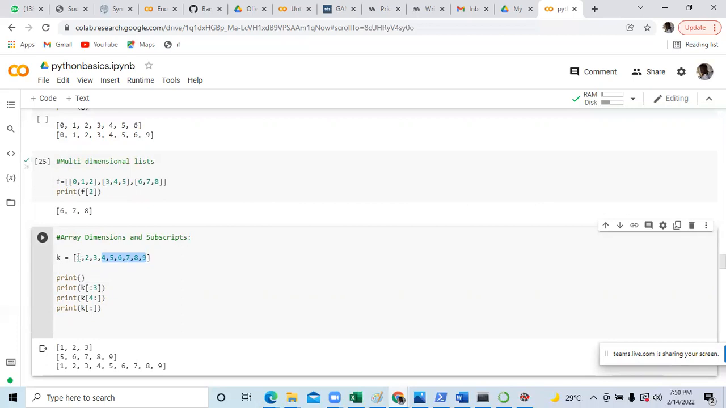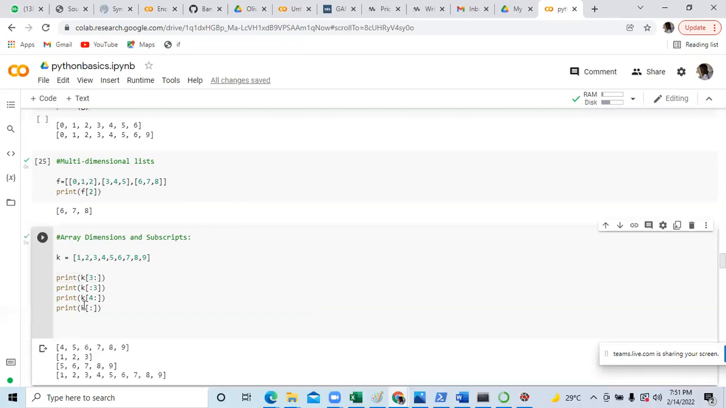And how do I do that? This is index 0. This is index 1. This is index 2. This is index 3. So I'll just do print k, then open my square braces and do 3 and this. So this is 0, 1, 2, so it will give me my index 3. Can you see? We return 4 to 9.